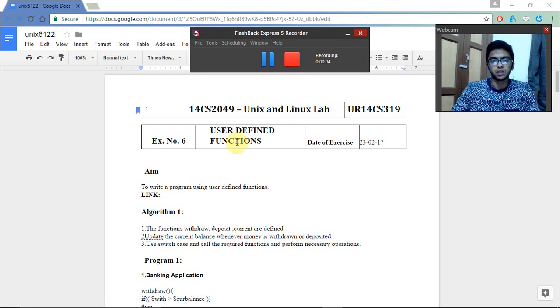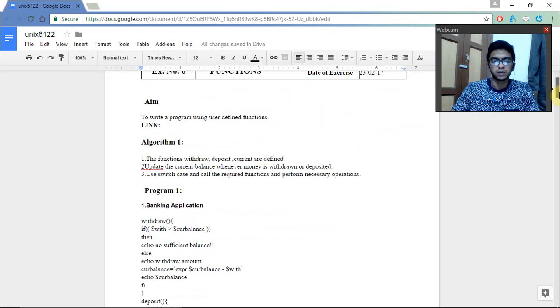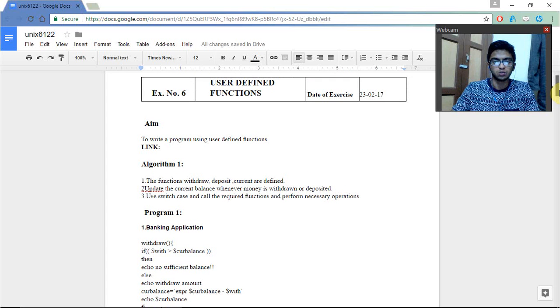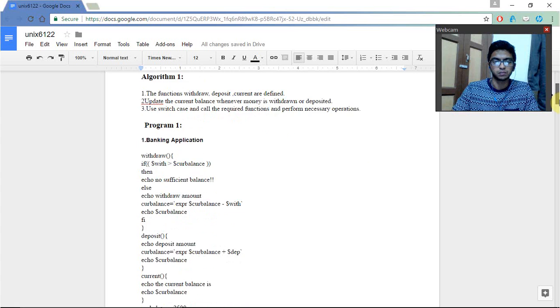UR14CS309, and I'm here to explain the sixth experiment of Unix Lab, which is about user-defined functions. Here we have two programs to express the concepts in user-defined functions. The first one is a banking application program.